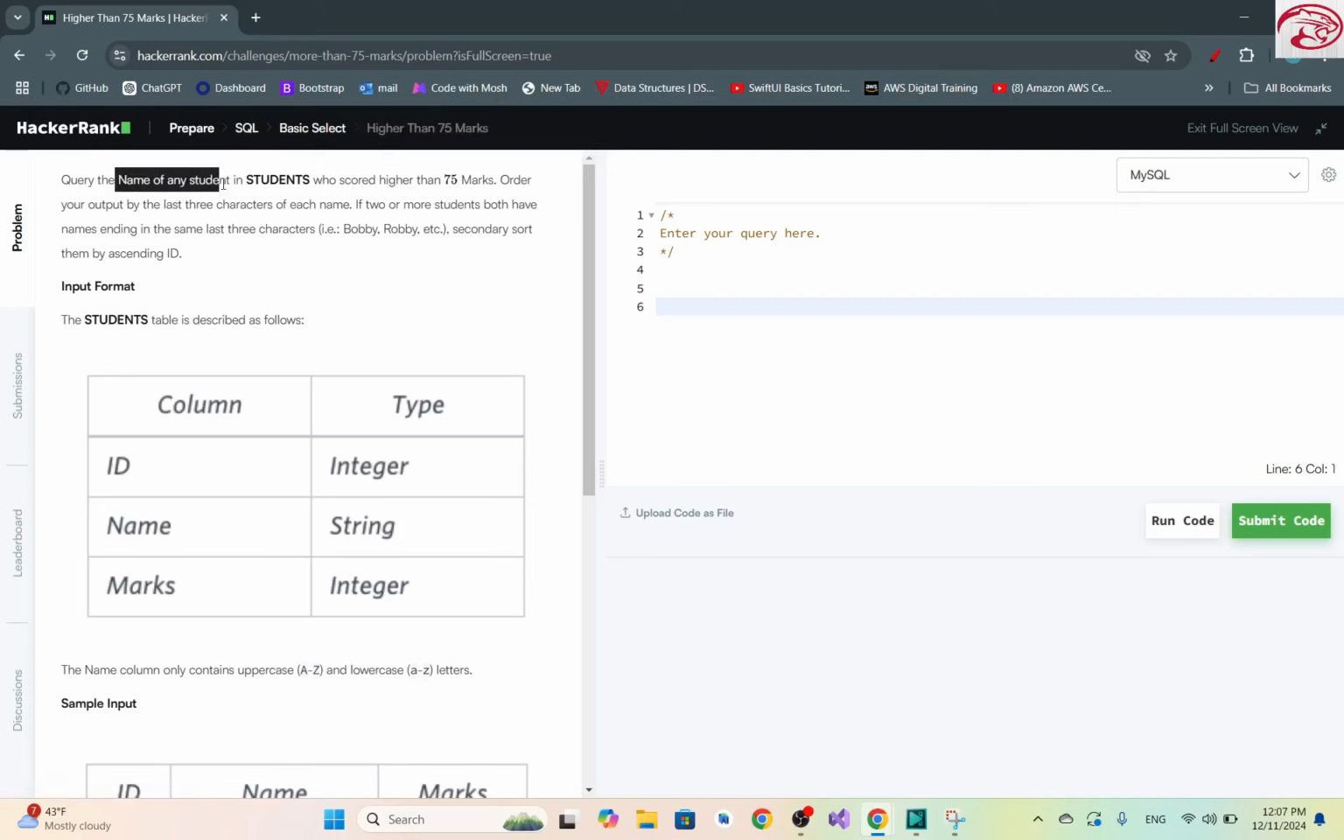Let's see the solution to Higher Than 75 Marks, an SQL question on HackerRank. Query the name of any student in the students table who scored higher than 75 marks. Order your output by the last three characters of each name. If two or more students have names ending in the same last three characters, for example Bobby and Robbie, both end with BBY, in that case we have to secondary sort the students by ascending ID.